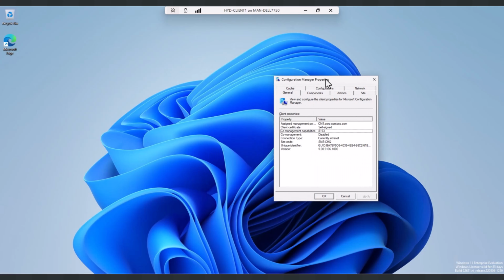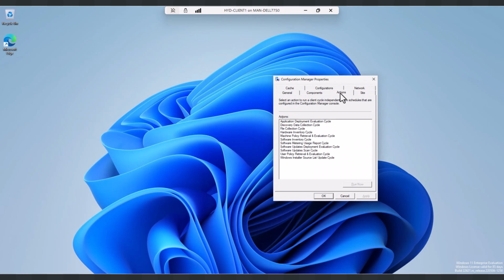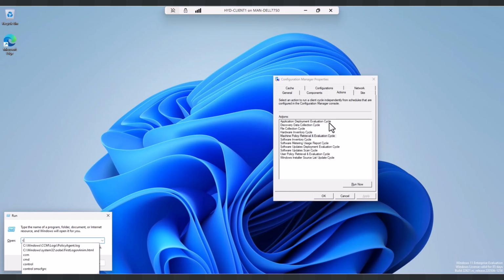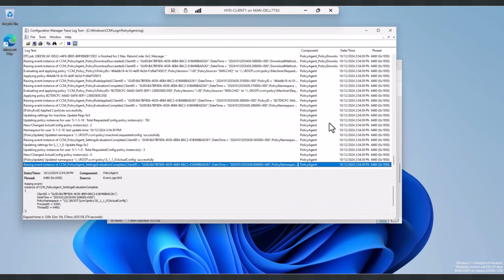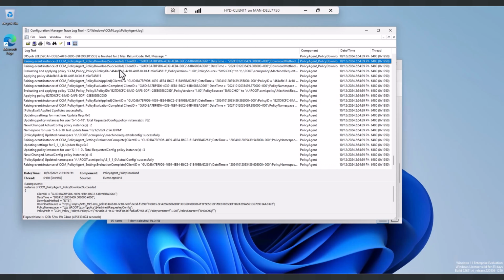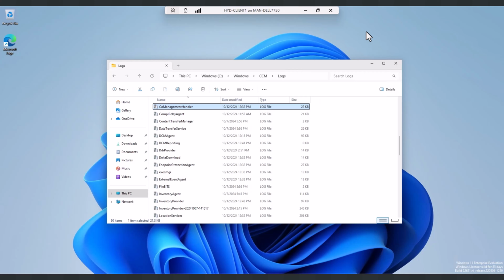Let me initiate the machine policy, because by default it takes 1 hour to get the policy. To expedite the thing, go to actions, machine policy, run now. Meanwhile, I can verify whether the policy has arrived or not. Yes, I can see a few activities have happened: rules applied, evaluation complete, policy download succeeded. Yeah, the things are looking good. I can verify the co-management handler.